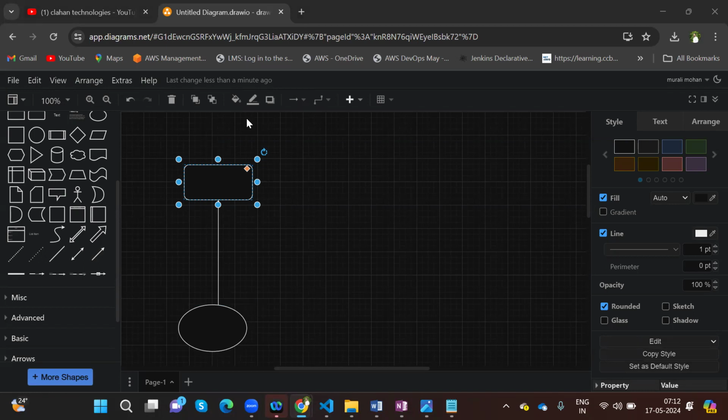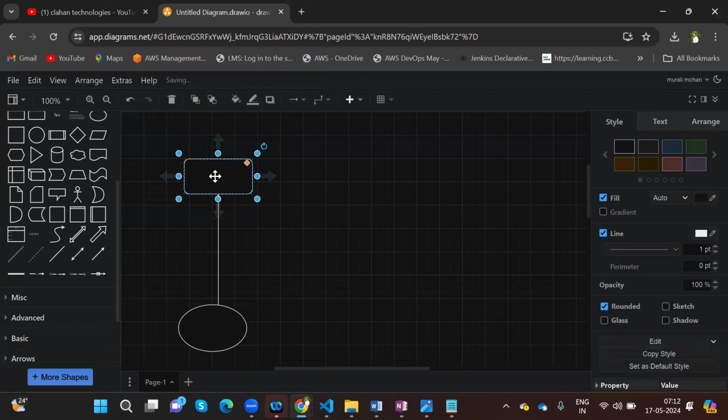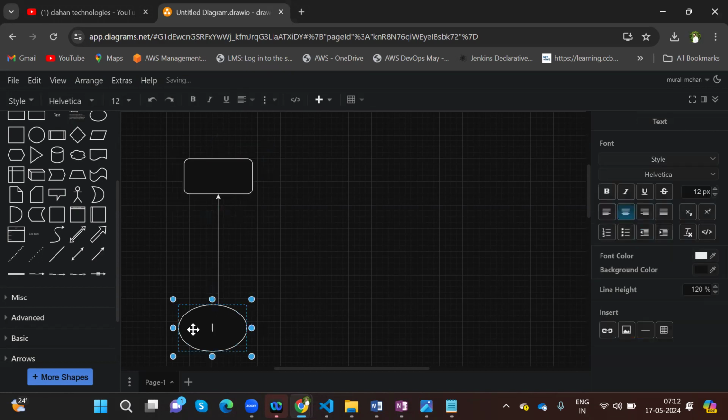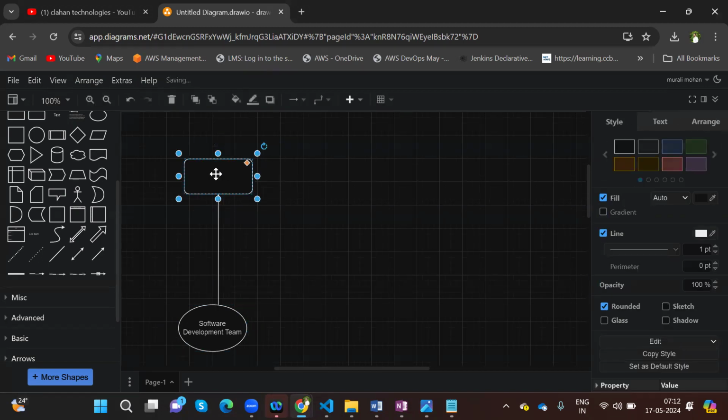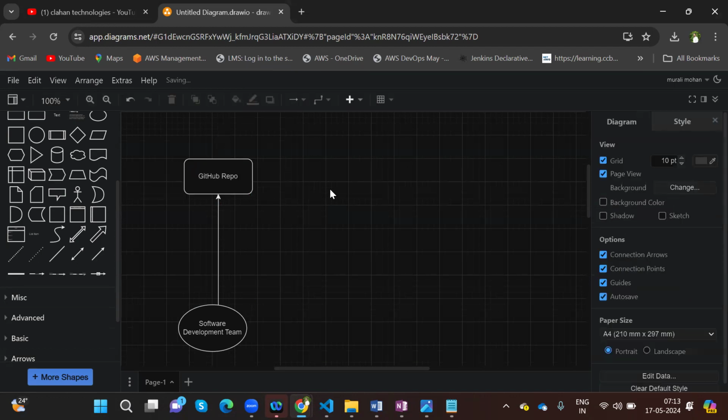In the last two sessions we have seen the Jenkins CI/CD pipelines and how to configure everything, but we'll see something different on AWS in today's session. We have a software development team, and we have a GitHub repository where we can store the code.